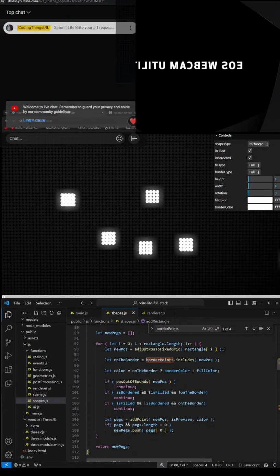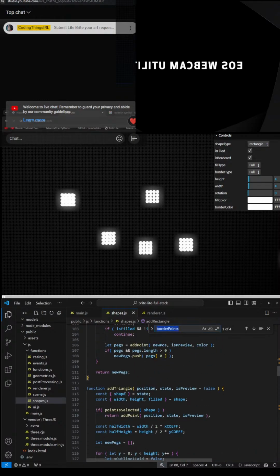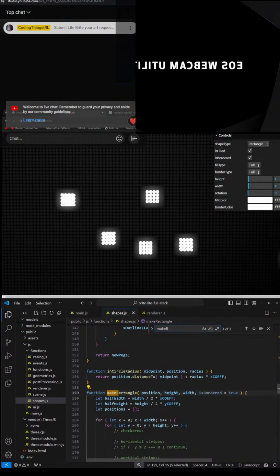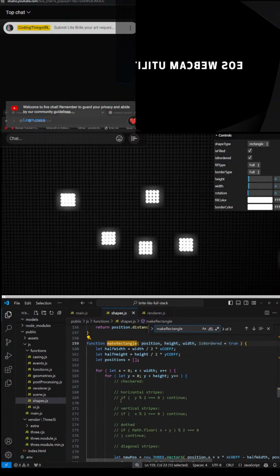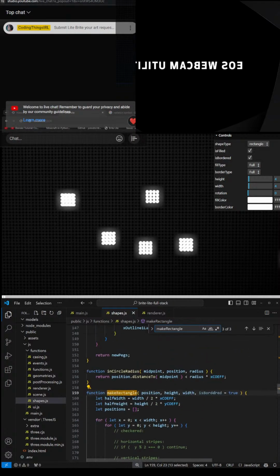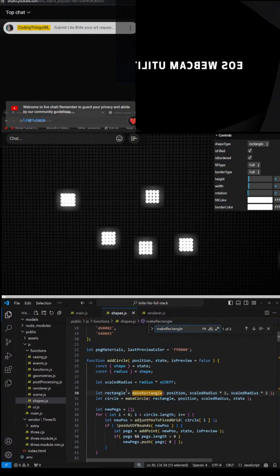I don't think that creating the border points outside of the regular shape is a good idea, to be honest. And I'm not doing that anymore. I can get rid of that. Confusing to me.